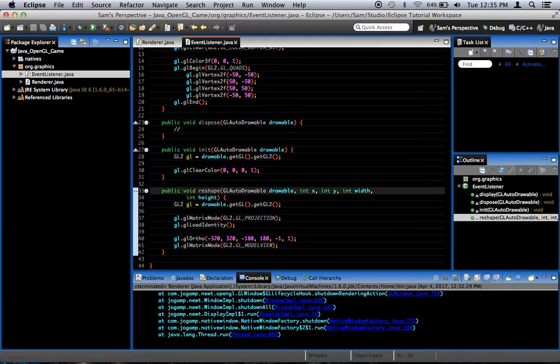In the reshape method of the event listener class, here is where we map the OpenGL coordinates to pixels. Instead of hard coding -320 and 320, we want to use renderer.unitsWide divided by 2, negative on the left and positive on the right. The reason we divide by 2 is that we want half of it on the left and half on the right, so that 0 is in the center.